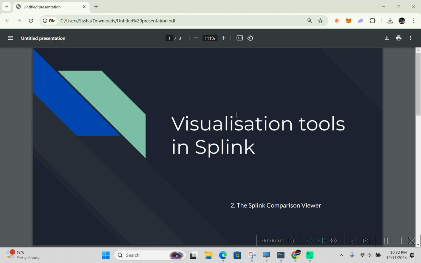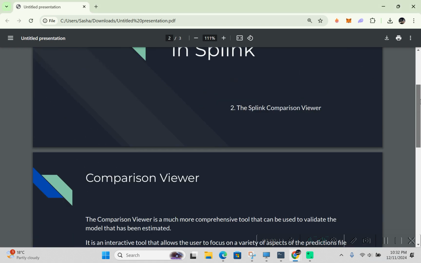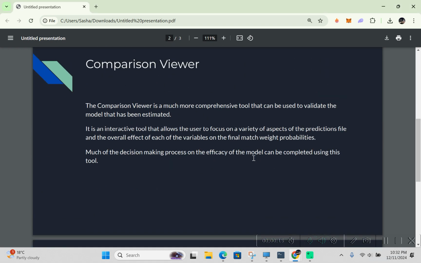In this next tutorial, we look at another one of the visualization tools provided for in Splink. In particular, we're looking at the Splink Comparison Viewer. Comparison Viewer is a much more comprehensive tool. It's normally used to validate the model that you've created and estimated in Splink.